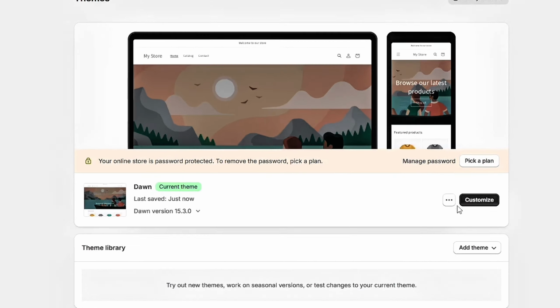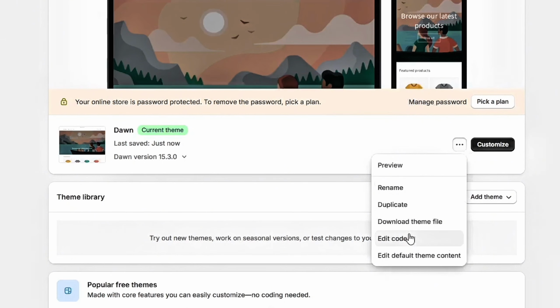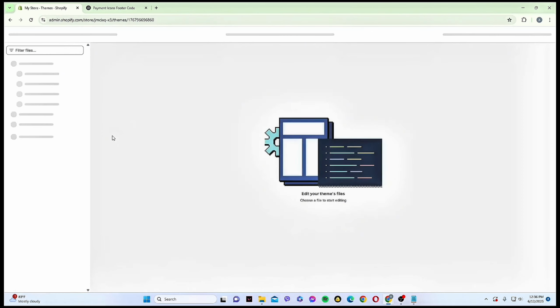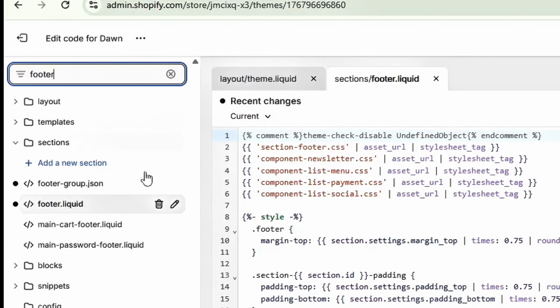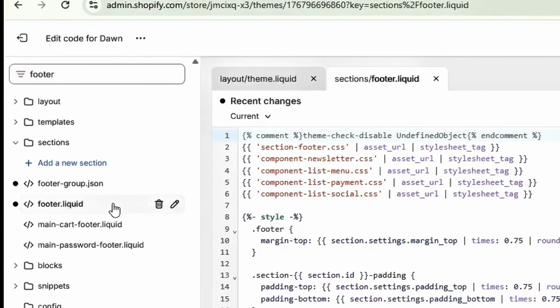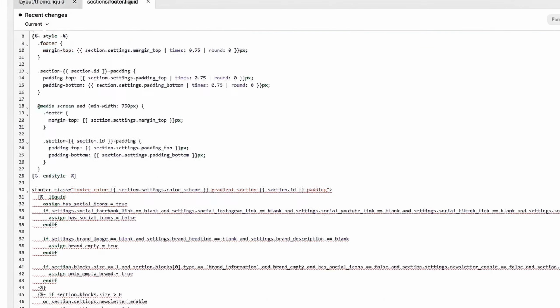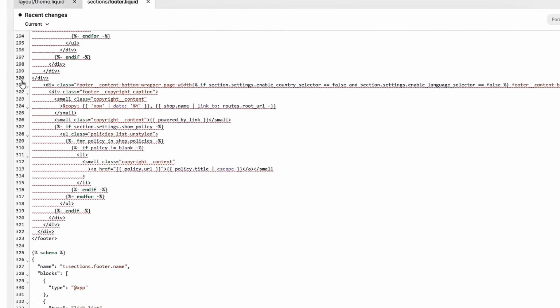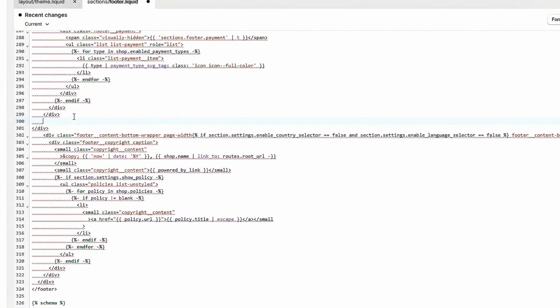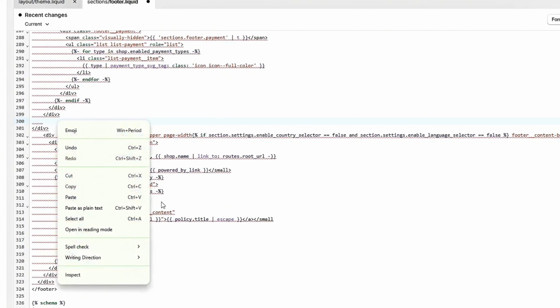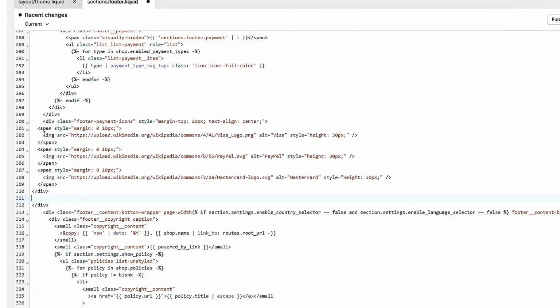Now click on the three dots beside your store and edit code. Then search for footer and go to footer liquid. Now scroll down until you're in this section in the class footer content. Add in a space after divider, then paste in your code.